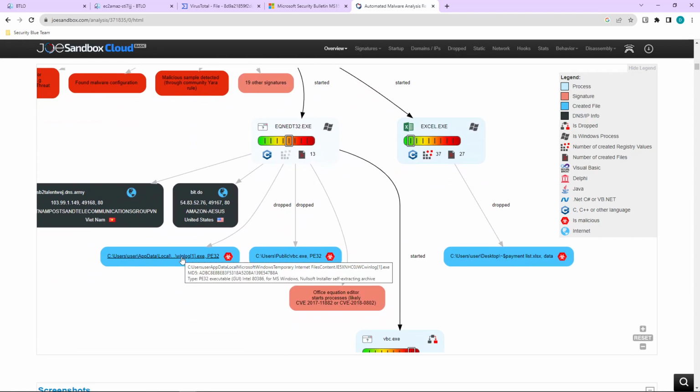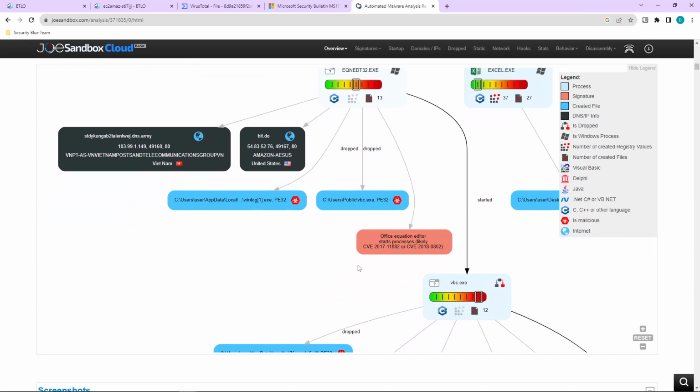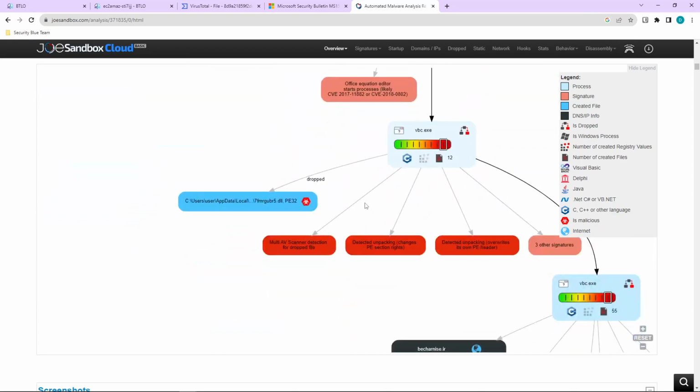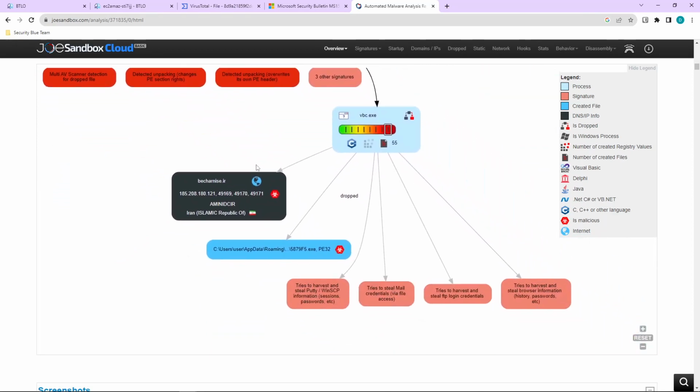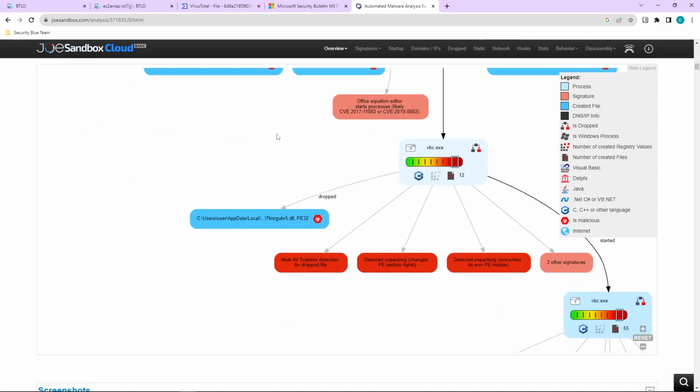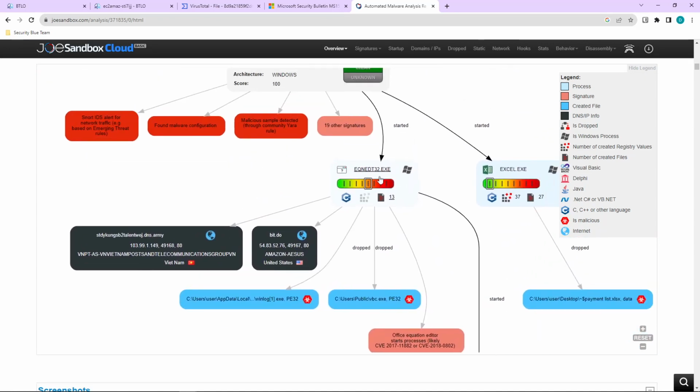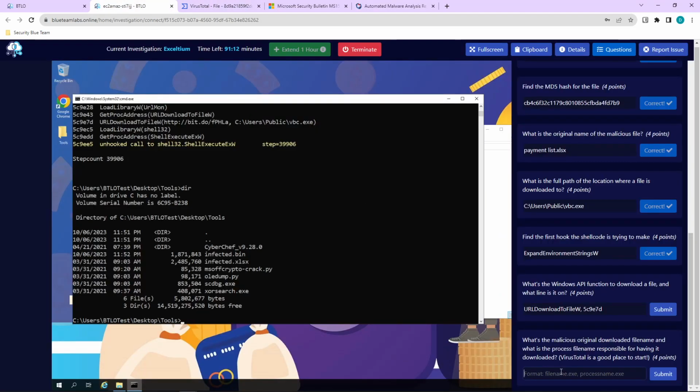Okay. So I'm leaning towards winlog.exe and this one, EQNEDT32. So let's do that. So we've got winlog and then EQNEDT32.exe.